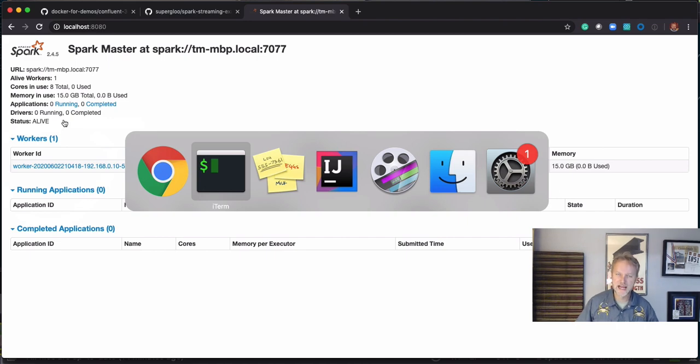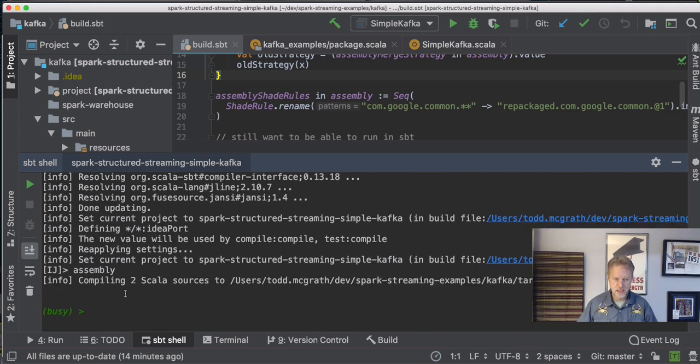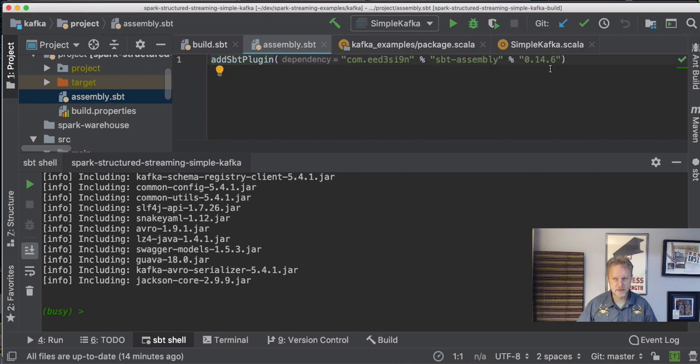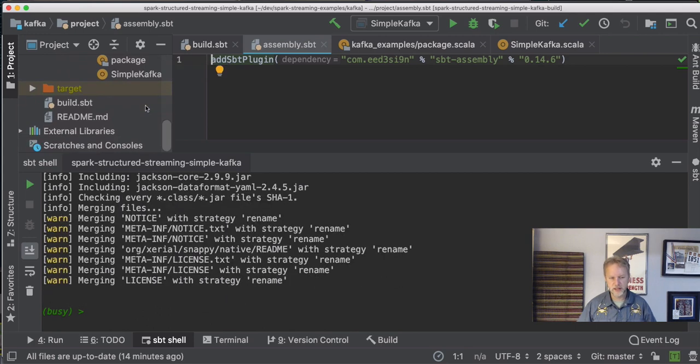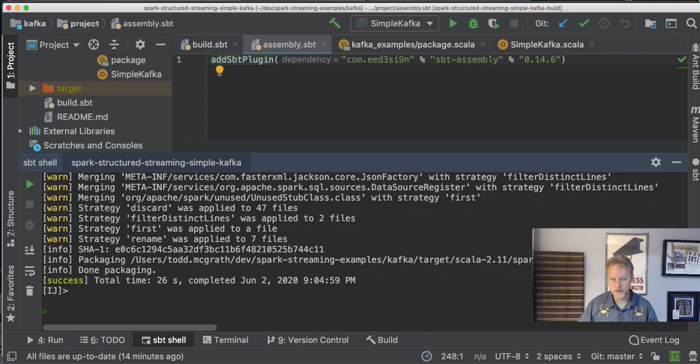Let's go back to IntelliJ. We've got the assembly plugin, so I'm going to just hit assembly. This should compile and build this jar. A couple of files, if you're not familiar with that: assembly.sbt tells us the version, and then the build.sbt file I've got configured for it. Again, I've covered this, I don't know, years ago, I think. So we've got this jar file that has been built. There it is. There's a success message.